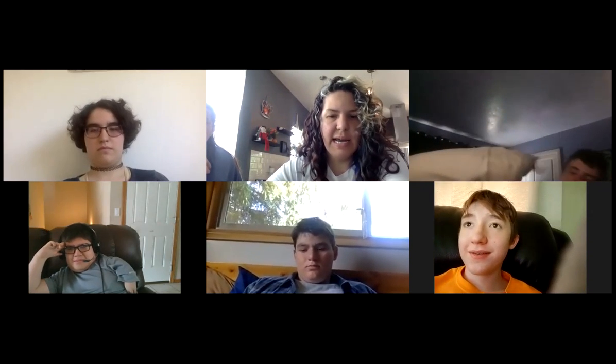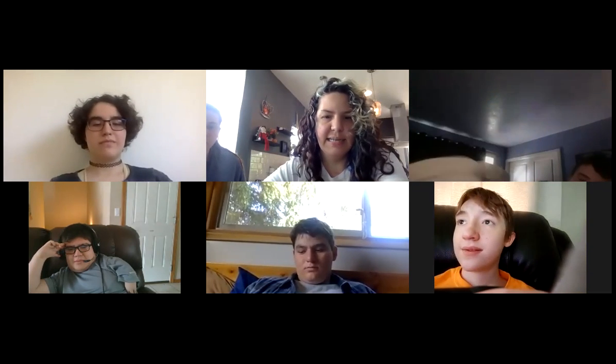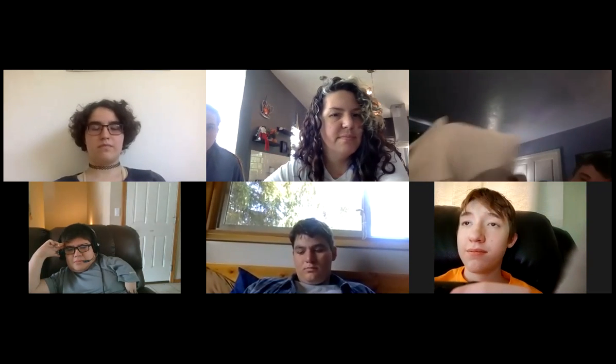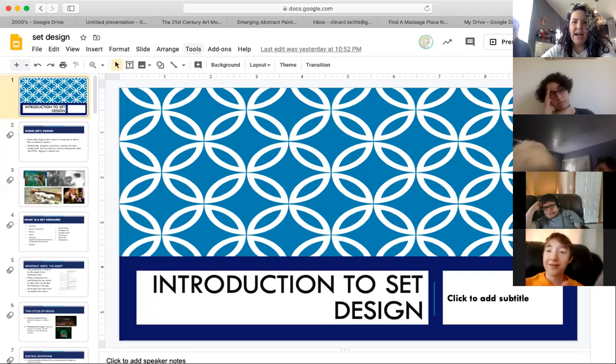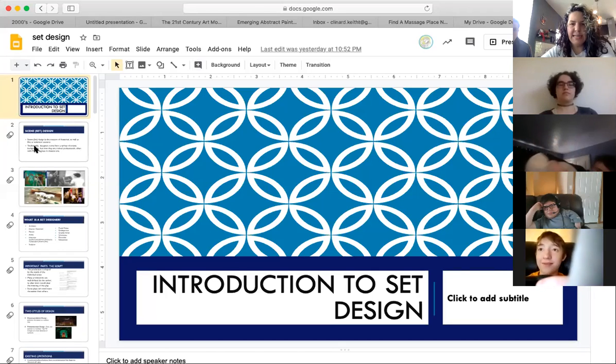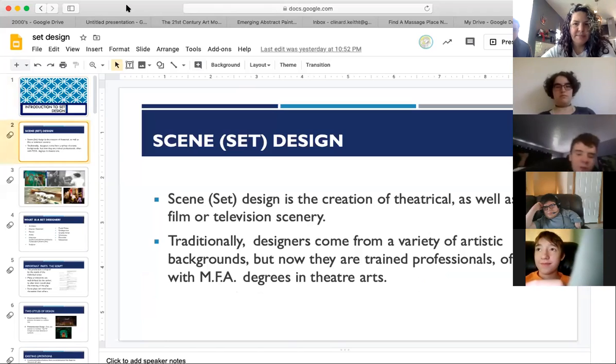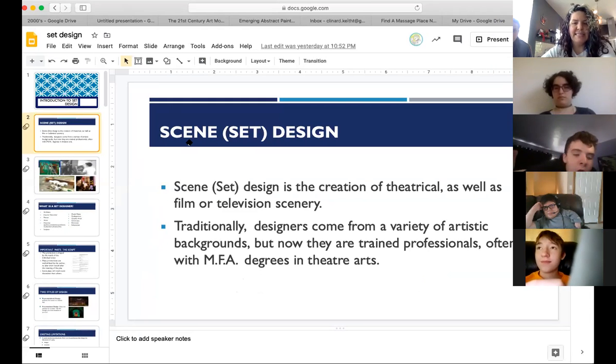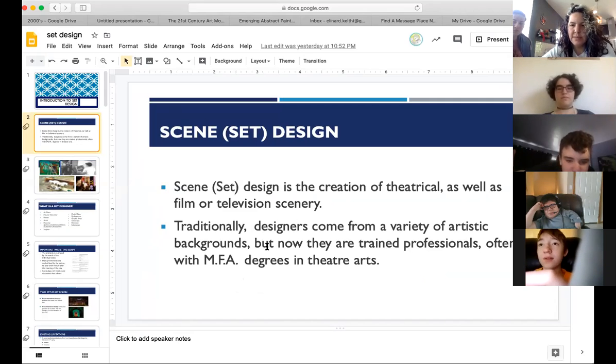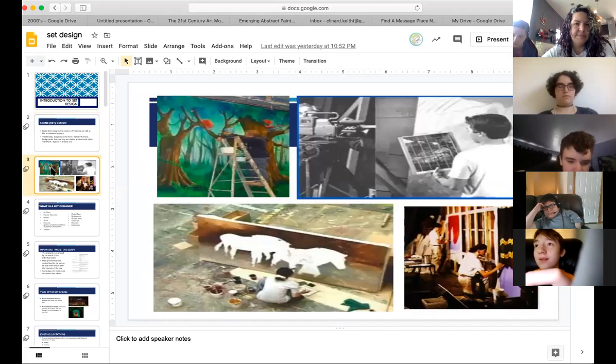I am going to go ahead and screen share so we can look at set design. This week we are talking about set design, guys. Set design is the creation of sets for theatrical as well as film and television. Technically, it comes from artistic backgrounds. They're usually trained with some kind of MFA in theater arts, so Master of Fine Arts. Look at all the pretty people doing set design, y'all.